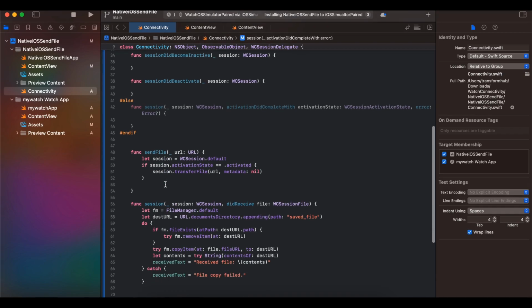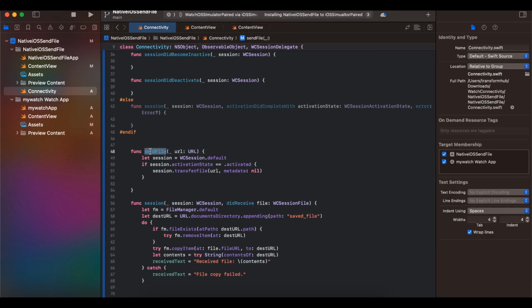And here is this method called send file. This will be called from iOS. Here you can see that we just get the URL from whatever the file URL is, and send it to session.transferFile, and it handles everything for us.